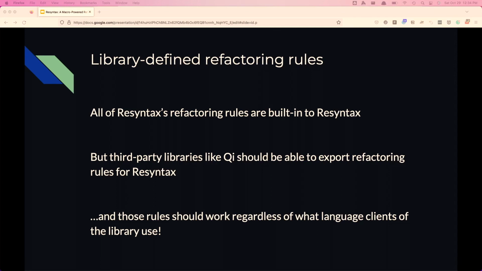Ideally, that should work even if the same library is being used by multiple different languages. For instance, if I'm using some library in regular Racket versus Typed Racket, or regular Racket versus Rhombus, the new scary thing, which doesn't even have S-expression syntax. Resyntax should be able to take the rules that the library exports, the user's code, and the language's auto-formatting information, and combine all of those to give you what you need, specific to your language and the libraries you're using. It doesn't do that, but I want it to.